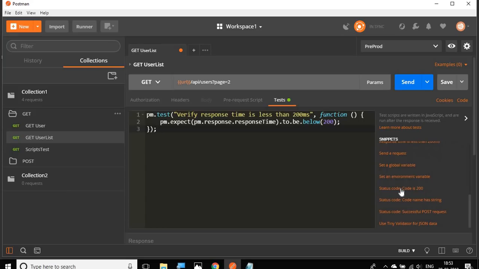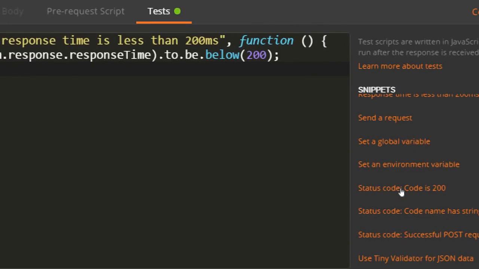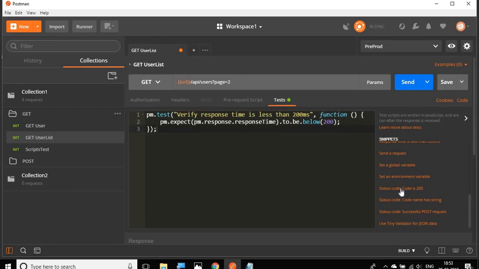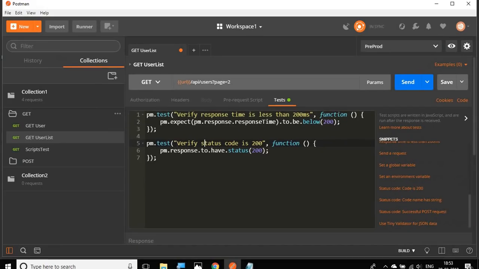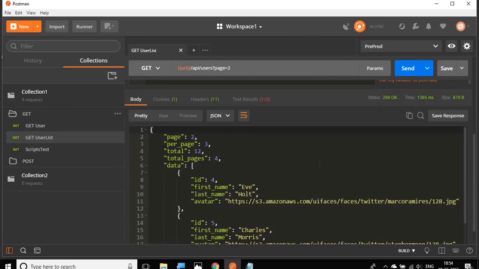Also let me create another test, and I will say status code is 200. Let me click here, and you can see again the test is created, and I will name it something like verify status code is 200. Now we have two very simple tests created. I can save it from here and now run it by hitting this send button. Yes, I have got back the response.